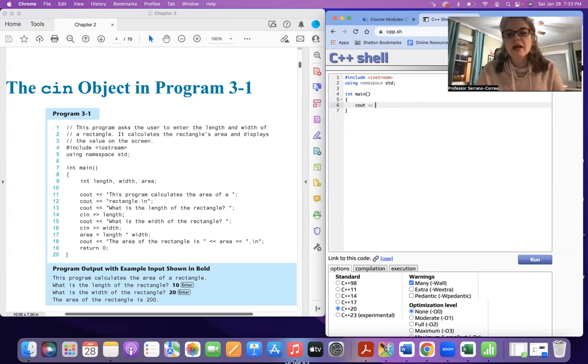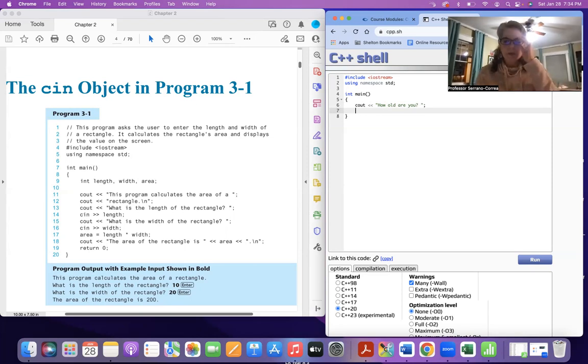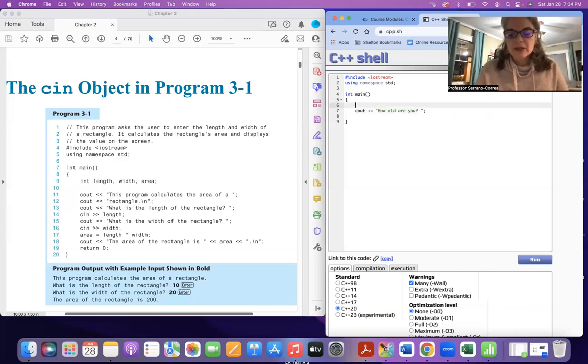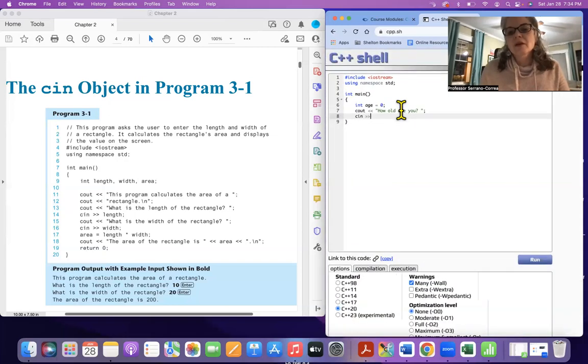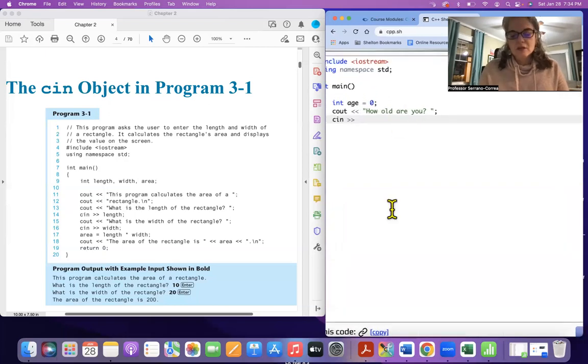Let's say that I wanted to ask, how old are you? Question mark. Age is going to be, people are between the ages of 1 and, let's say, 120, so that's going to be an integer. I'm going to define an integer here called age and initialize it to 0. And then I'm going to cin. So we have cin, the greater than signs, and then my variable called age. I can make this bigger so you can see it better.